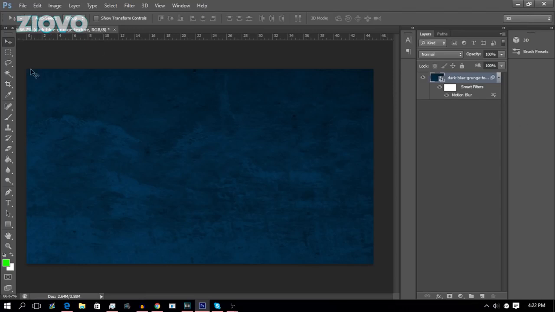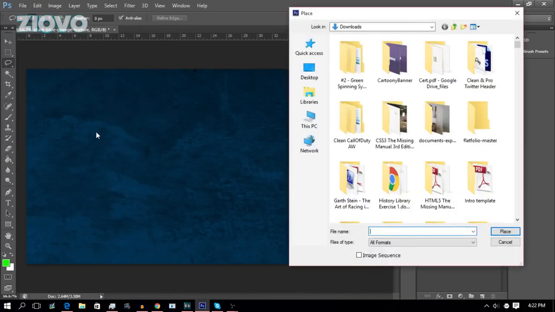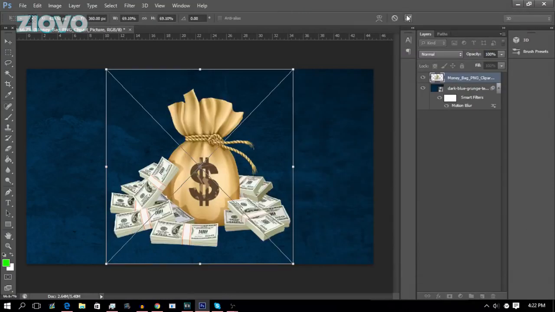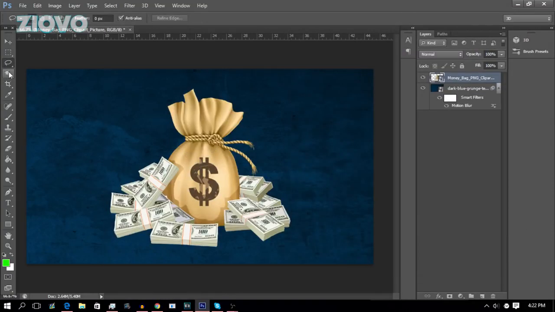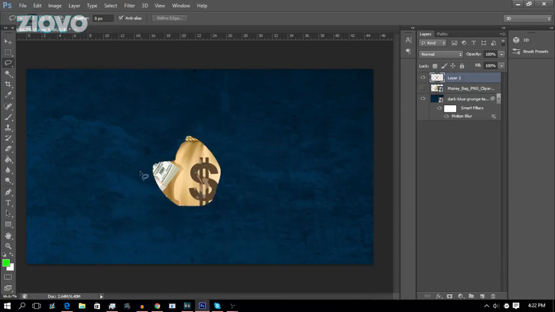So here we have the lasso tool. If I quickly place an image, I'll just place a money bag over here. You can see that the lasso tool can be used to select certain parts of it, like so. Then you can right click and do layer via copy, and it'll create a new layer of just that portion of the image. So you can select certain parts using this lasso.